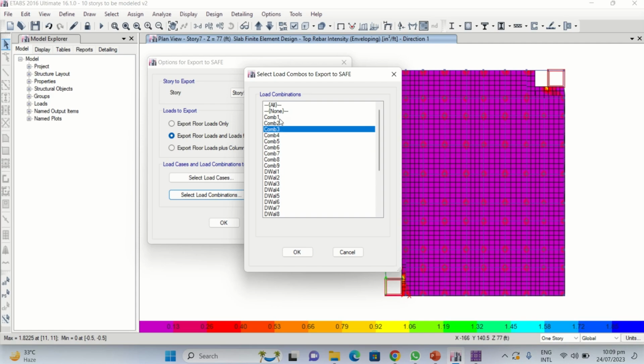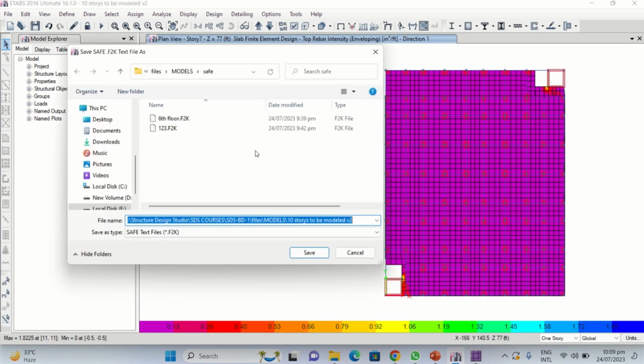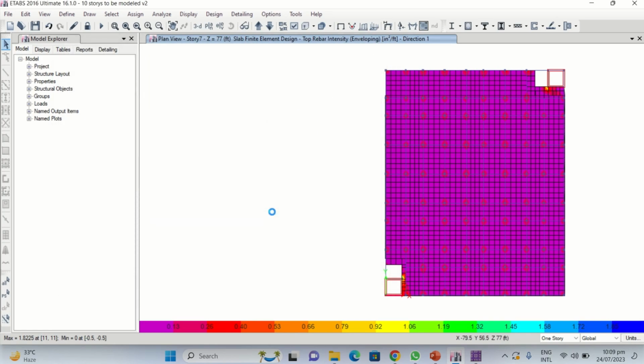If you want to select a specific set, for example, the combos that we have defined, you have to select those 9 combos, click OK, and click OK. It will ask you to save that file. Then you have to save, for example, save file and save. So it will save that file in that folder.